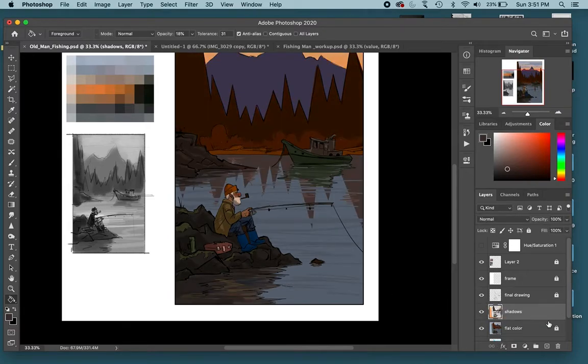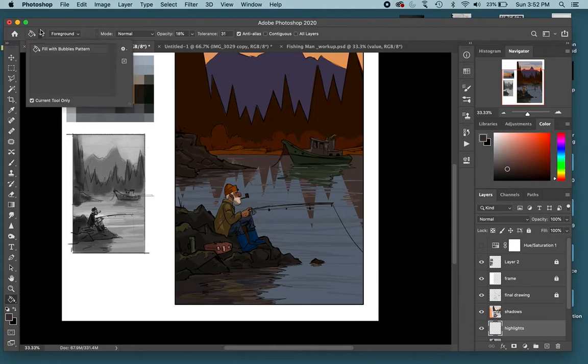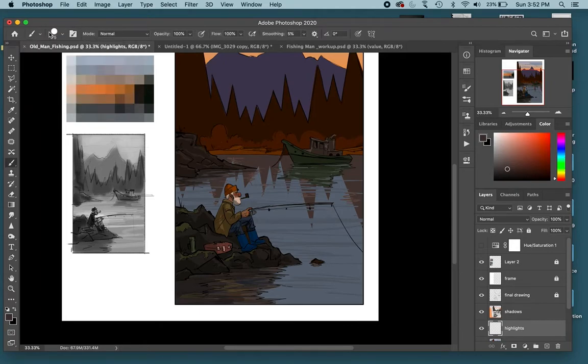So yeah, one of those last little icing on the cake things that I'm going to do is add in some highlights. So I'm going to make a new layer. Usually I put this highlights layer underneath my shadows layer. Okay. So now what I can do is switch to a brush tool.